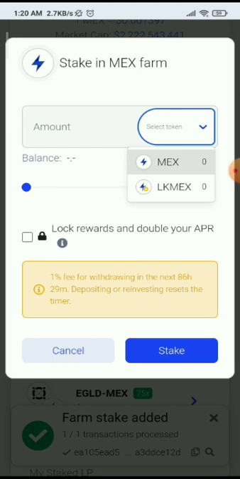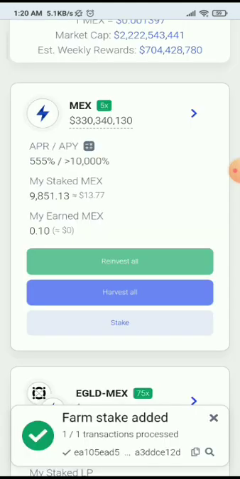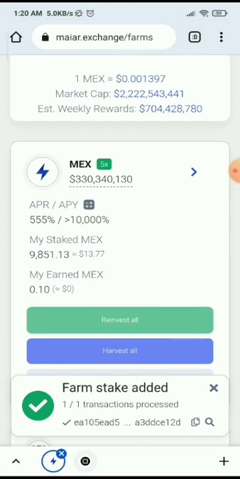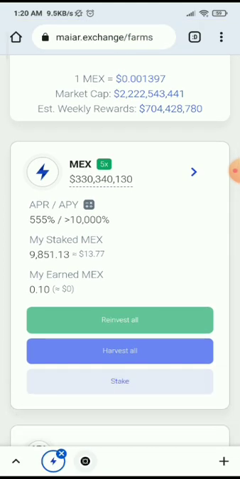So guys, that's how to stake your coin, your MEX token, to earn more reward. So you're getting 5x of your MEX token.